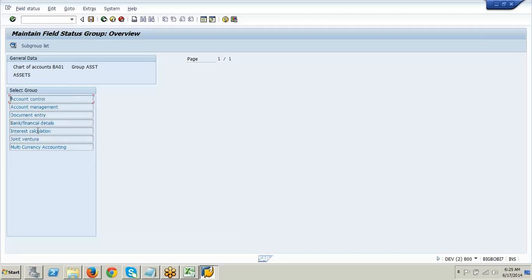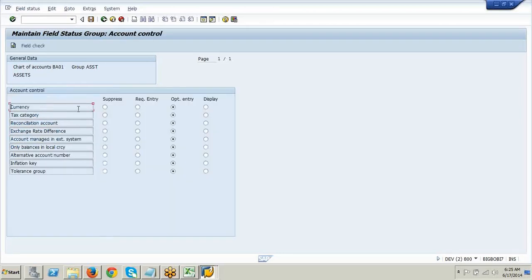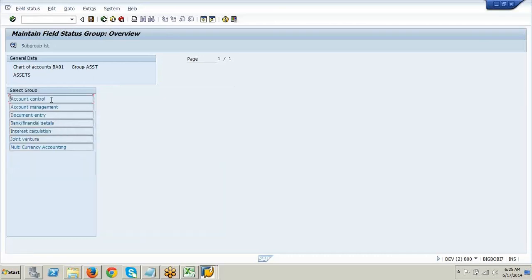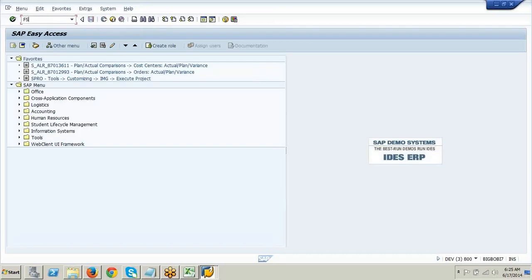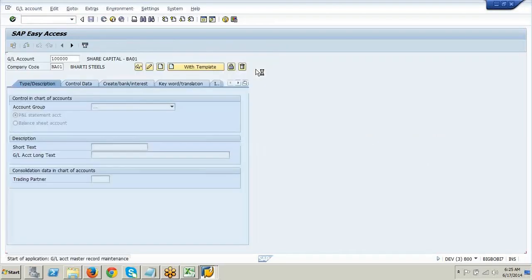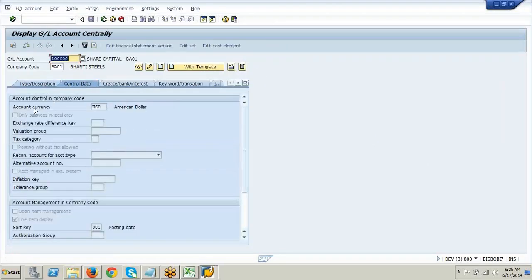Bank interest calculation, create bank interest, document entry, account management. Where did we see this? F-02? No, not in F-02. We have seen it somewhere else. Jacob, can you recollect? Bharti? Tabs, control. Remember the master data tabs? This account control, right? See here? I'll go to the master data. This we have seen, right?